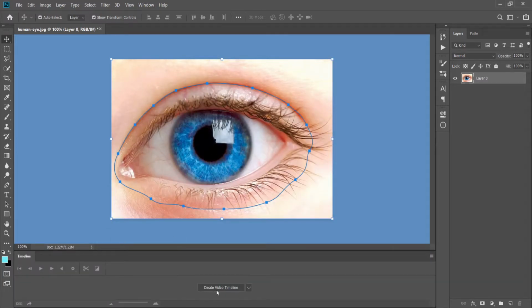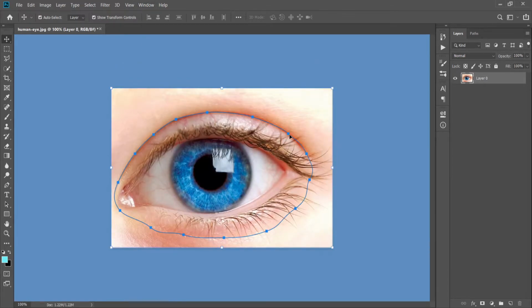Timeline, it lets you create a video. I didn't know you can use Photoshop to create videos. I think you can now. So you do that. So where's that pen tool?